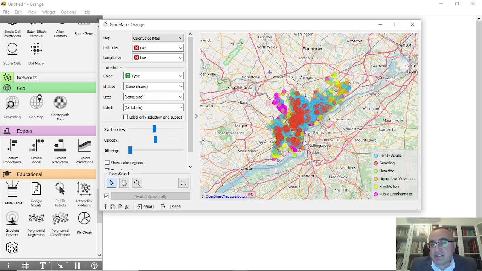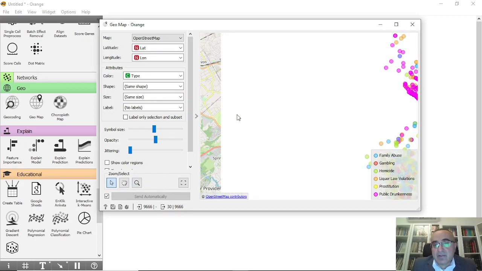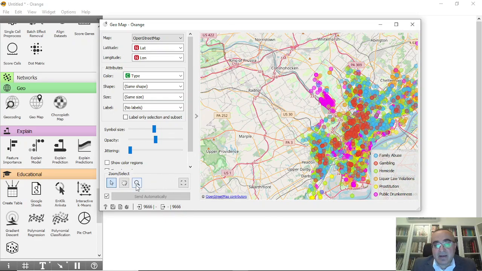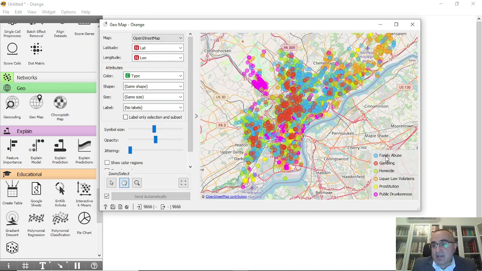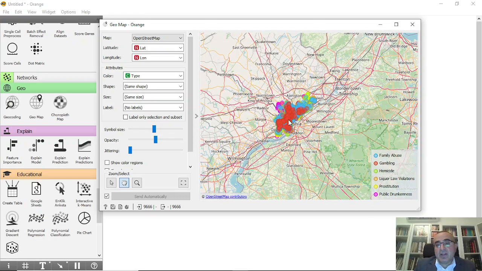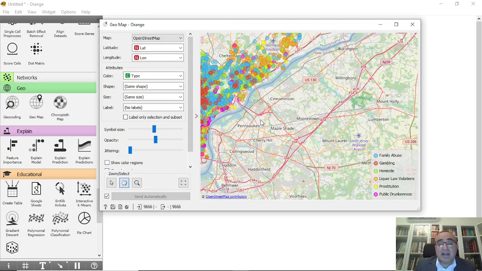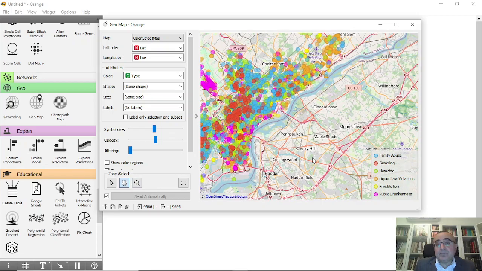Now from this map, you can of course select whatever you want. You can zoom into a specific area, and you can move this here. For example, I will choose this one. You can move it, and from here you will see that you have family abuse in blue, gambling in red, homicide in green. So all these points refer to the violations in this region. It is an excellent idea to see all these points in a region, so you can avoid living in that area. This is the first map.